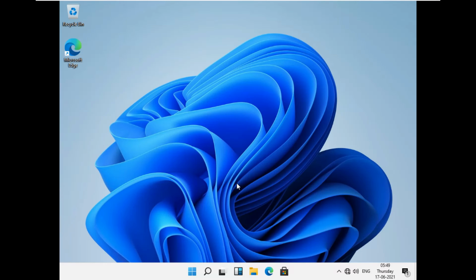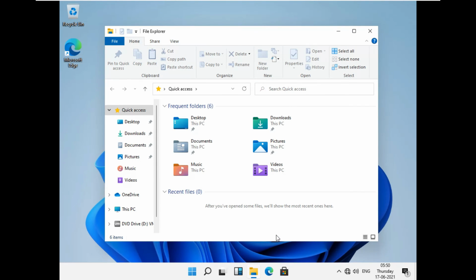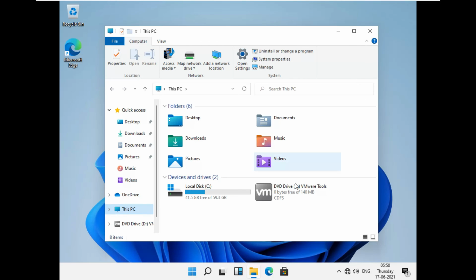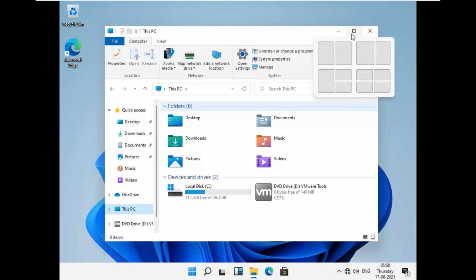So all in all the native apps remain the same, like Microsoft Edge, Microsoft Store, but we have new icons everywhere. If you open the File Explorer, you can see the new icons here. If you click on this PC, this is how it looks like. And if you just hover over this maximize button, you will find the new split options that are useful when you want to open two or more windows side by side.